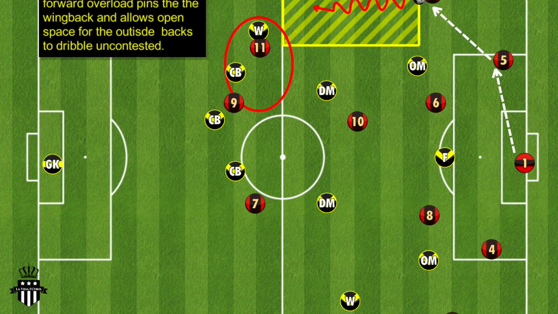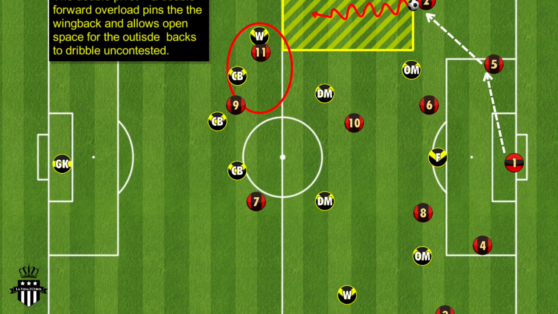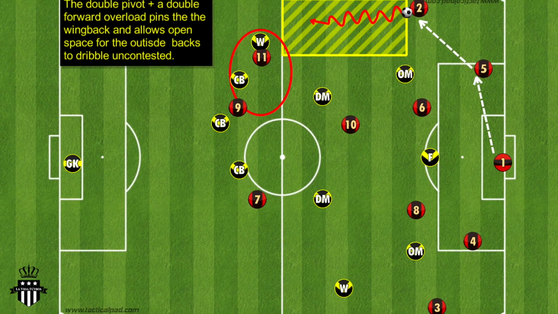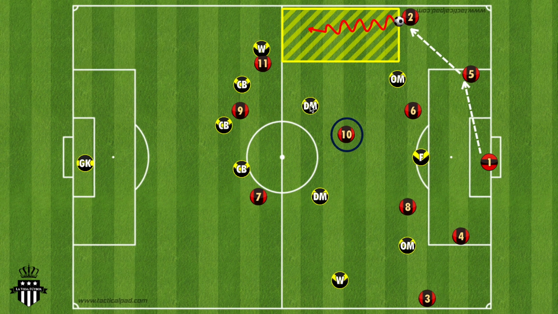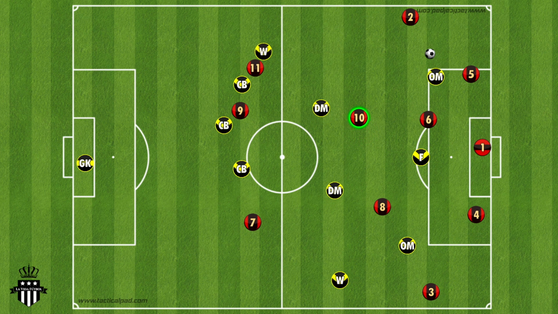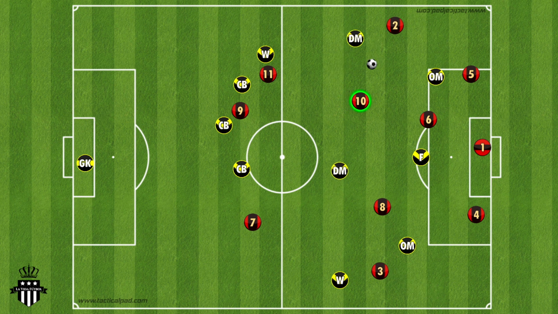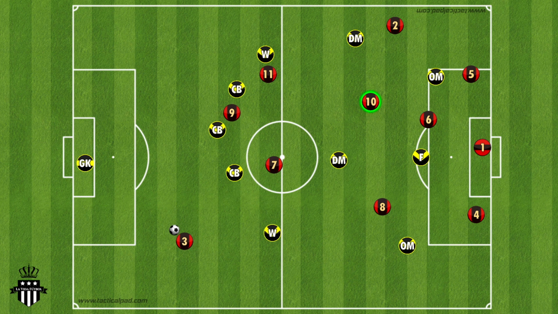Now, on top of that, the double pivot plus a double forward overload pins the wingback and allows open space for the outside backs to dribble uncontested. You do have a defensive midfielder that could press the right back in this situation, but they also have to worry about the number 10 in the center of the pitch, because if they go after the right back, the number 10 is wide open, and if they get the ball, then that is an attack that can be even more dangerous if it's played on the other side where there's open space.